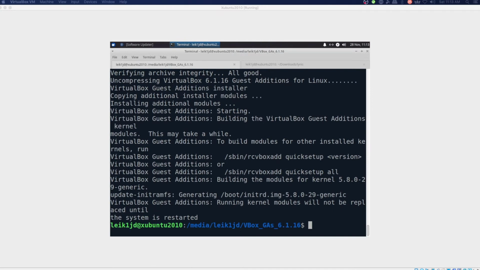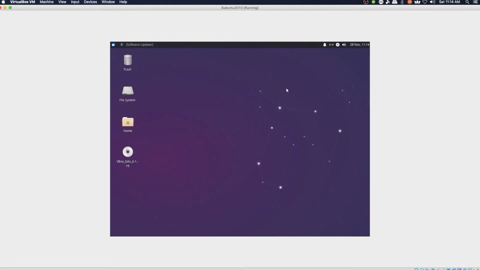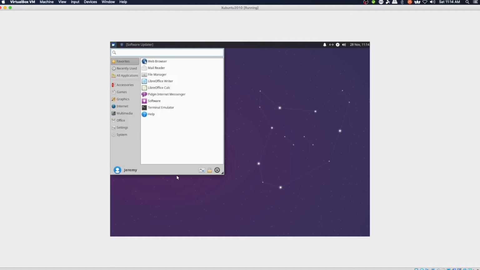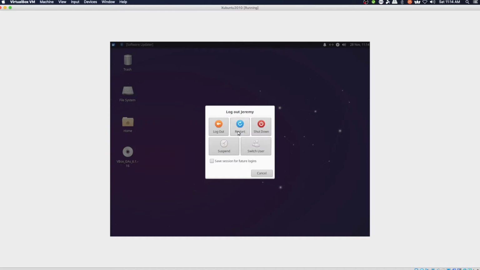All right, we have finished with adding that kernel module, and it says running kernel modules will not be replaced until the system is restarted. So instead of running Lynis now, let's go ahead and restart the system. And then we can start fresh and get things moving.